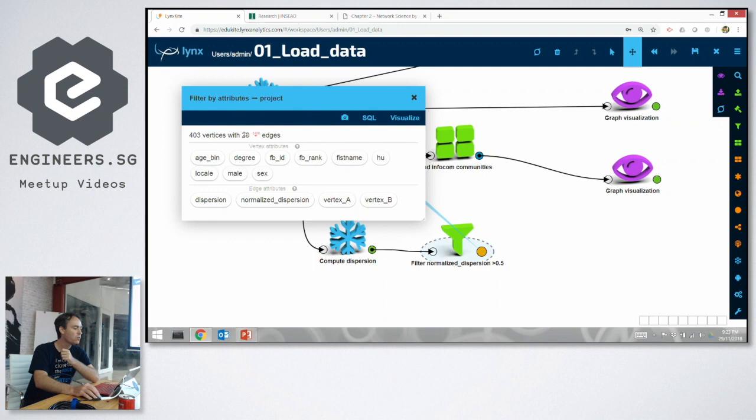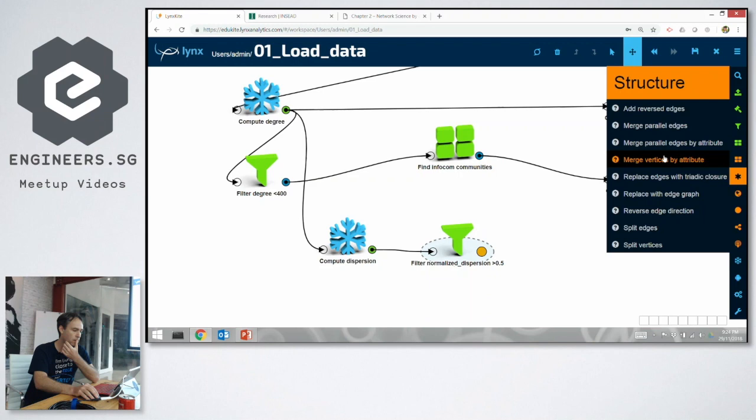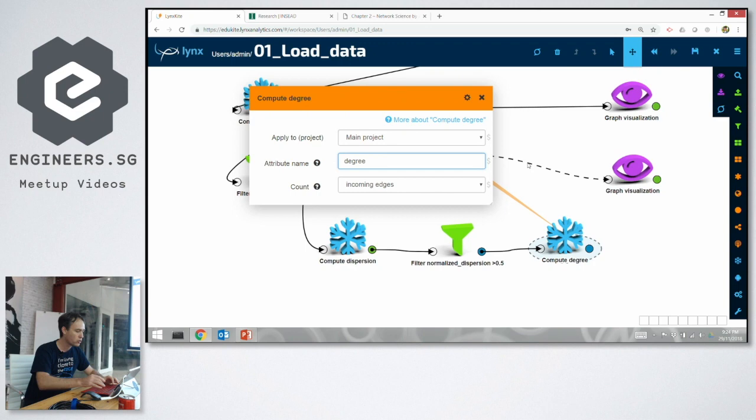So what I'm going to use, I'm going to calculate again the degree. But this is the new degree. And then I'm going to do a filter on that. So I'm going to calculate again the degree. I'm going to give a different name. So this is the dispersion, high dispersion degree. High disp degree based on all neighbors.